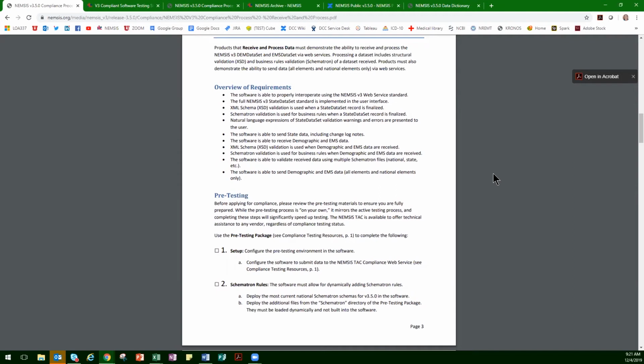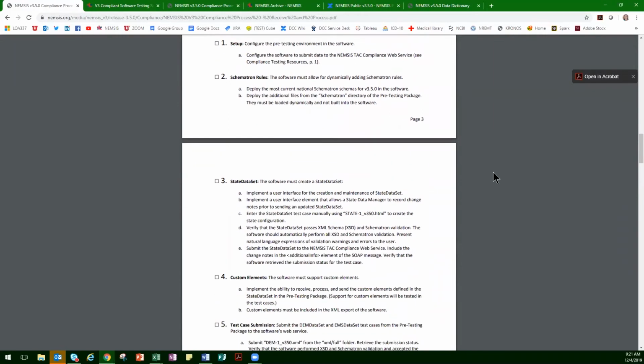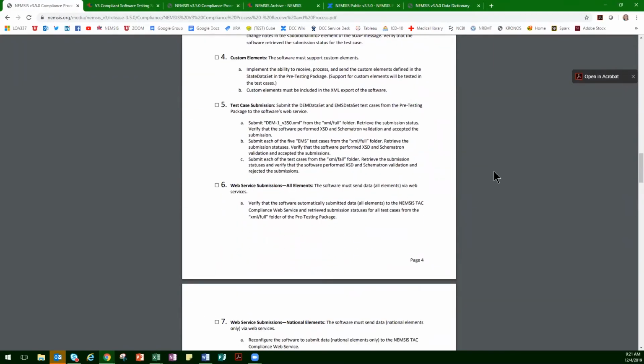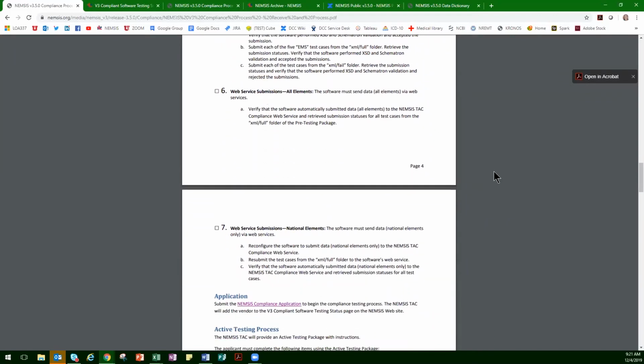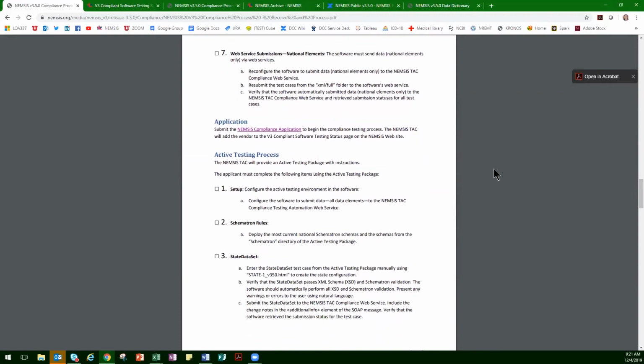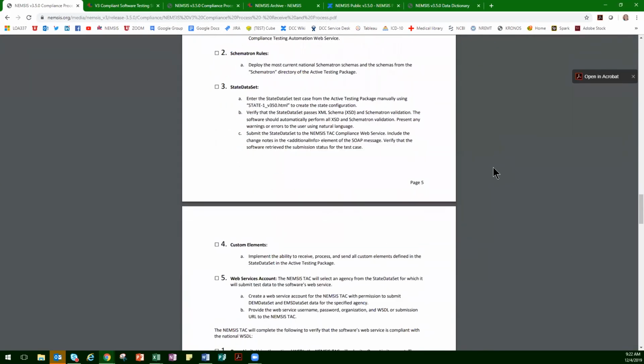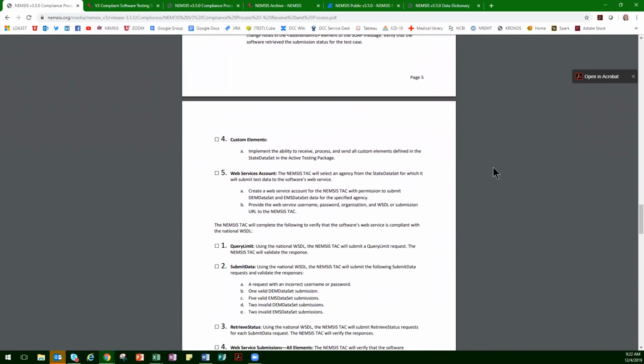As with the collect data products, you will begin pre-testing on your own. You'll just grab the pre-testing package from the Git repository or NEMSIS website, work your way through these steps for pre-testing. You'll see there's a new step there related to setting up state data set. Once you're done with pre-testing, you'll submit your application and begin the active testing process. That's similar as well, running through setting up a new state with the active testing resources, testing your imports, testing your exports, custom elements, schematron, etc.